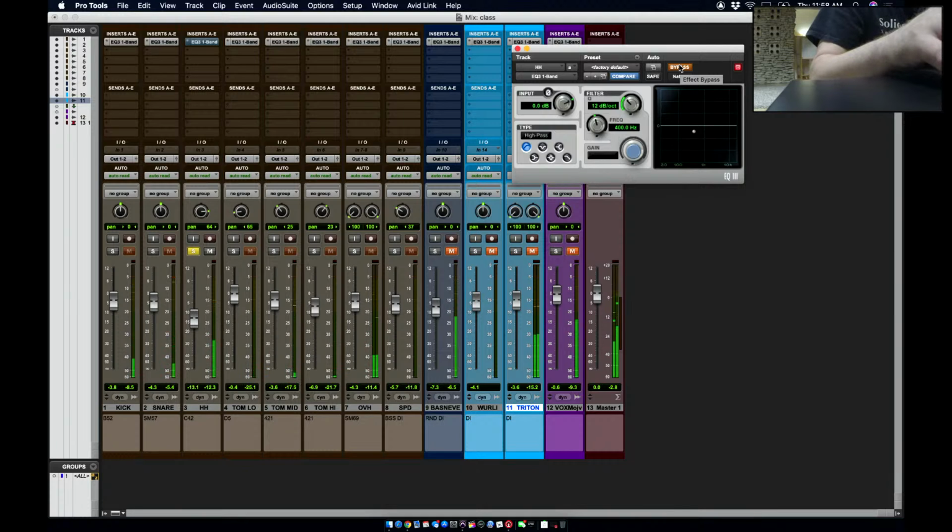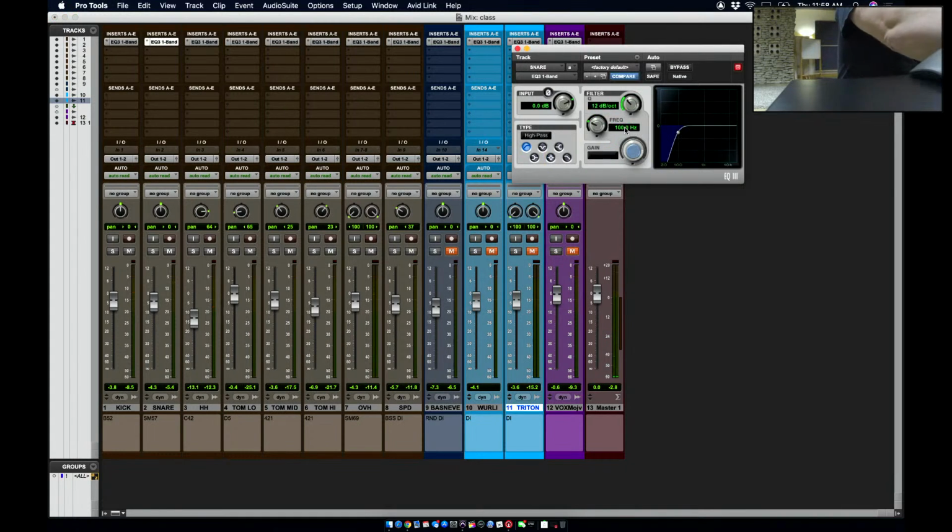But you can kick, snare, all that low end stuff. I don't need any of it. I'm going to get rid of it. Snare also doesn't really have much in the way of low end. Getting rid of that at 100 hertz.